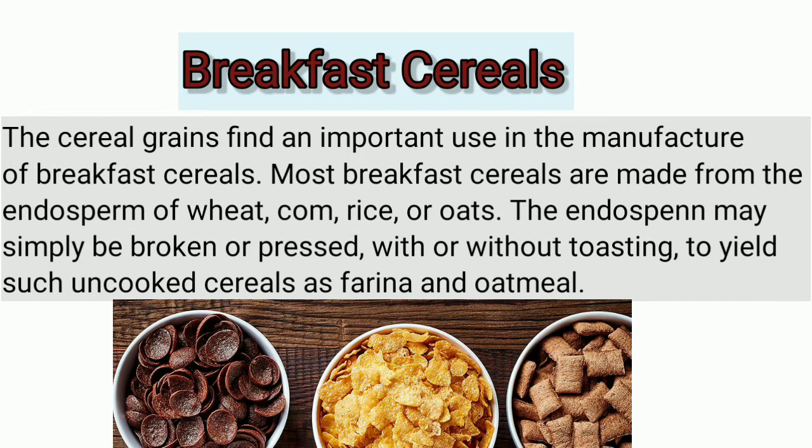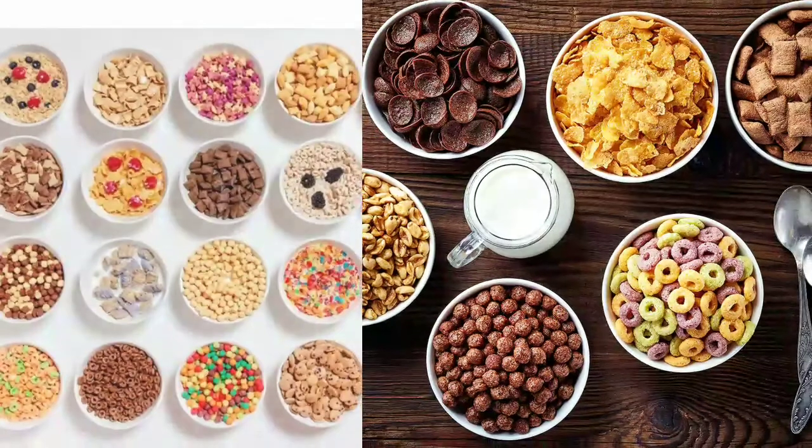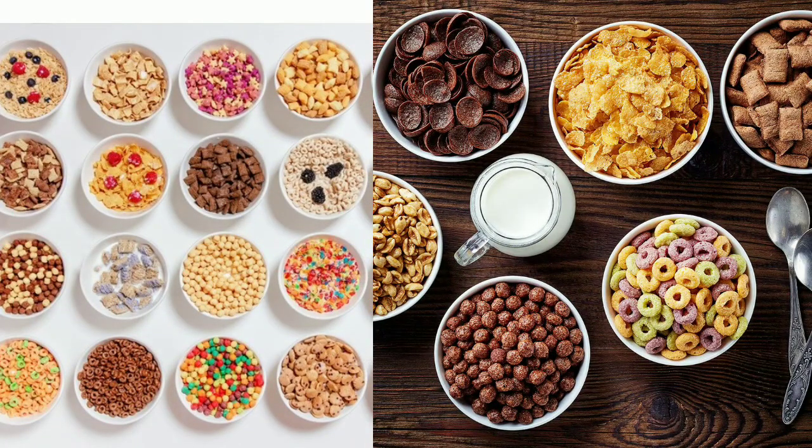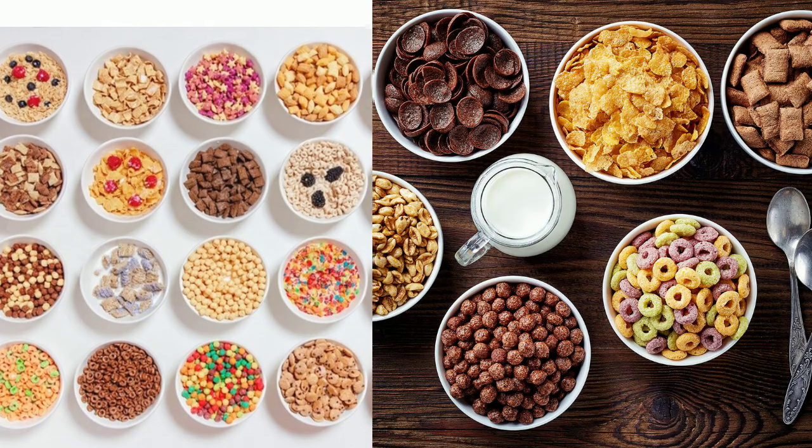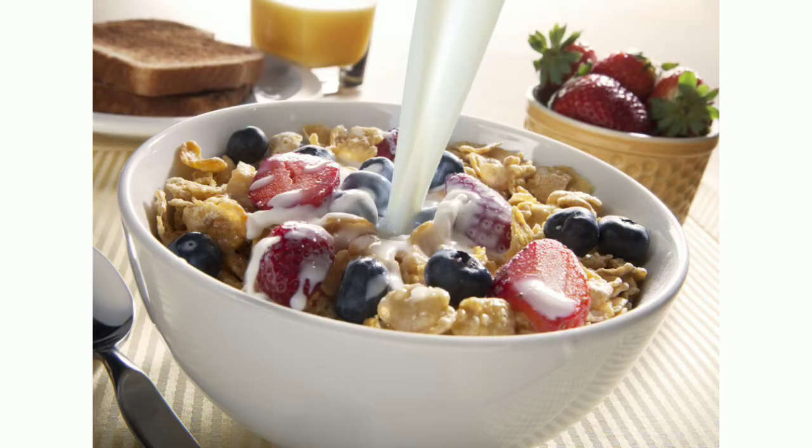Breakfast cereals. The cereal grains find an important use in the manufacture of breakfast cereals. Most breakfast cereals are made from the endosperm of wheat, corn, rice, and oats. The endosperm may simply be broken and pressed, with or without roasting, to yield such uncooked cereals as farina and oatmeal. But far more popular are the so-called ready-to-eat cereals.